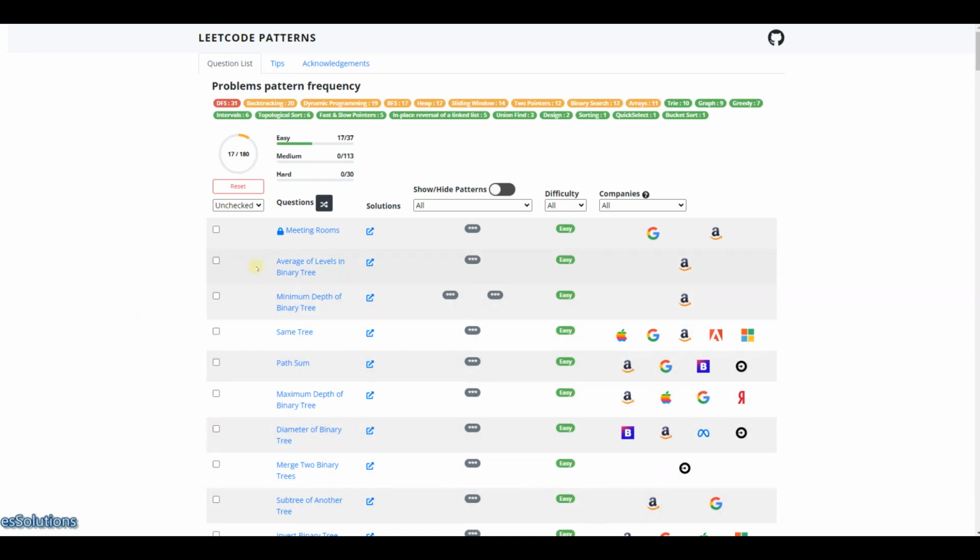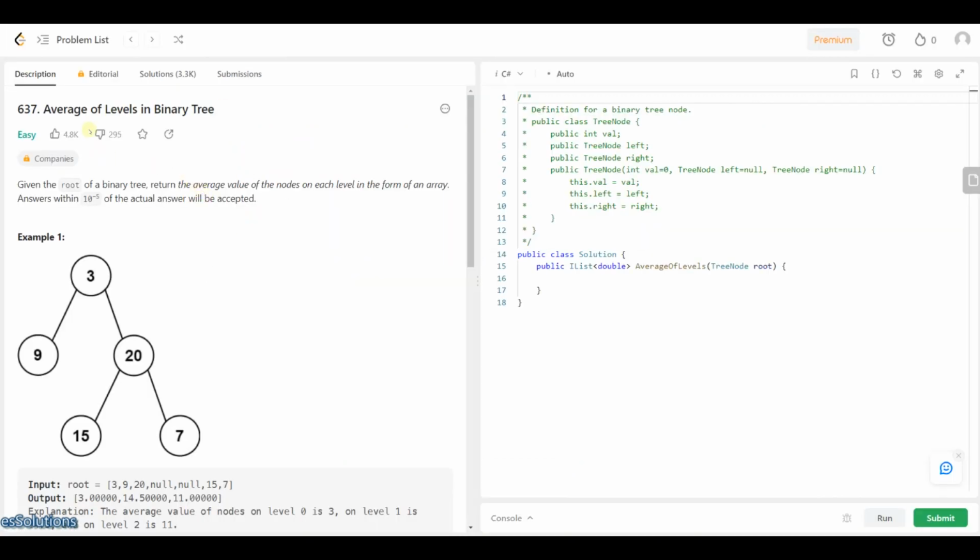So today we are looking at the average of levels in binary tree. We're given the root of a binary tree. We are to return the average value of the nodes on each level in form of an array. Answers within 10 raised to the power minus 5 of the actual answer will be accepted. So that is the margin of error. That's fine.